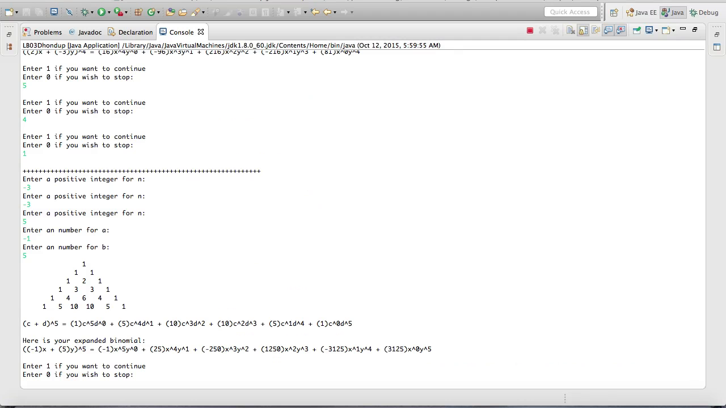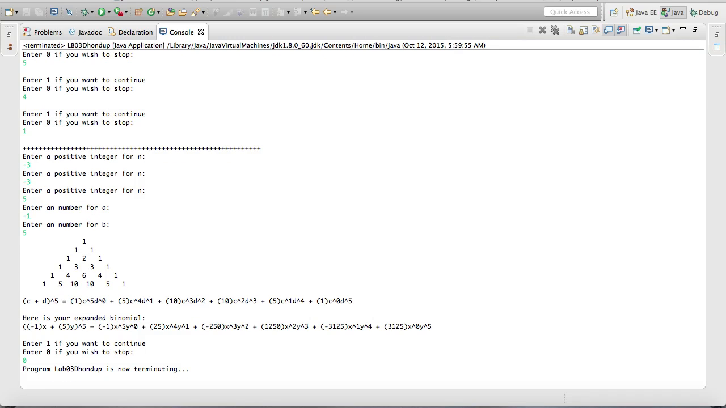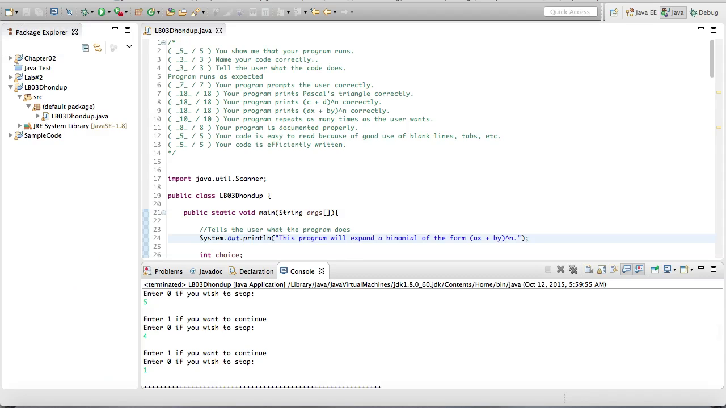So now if I press 0, it's going to terminate the program, and as you can see, the program works the way it's supposed to.